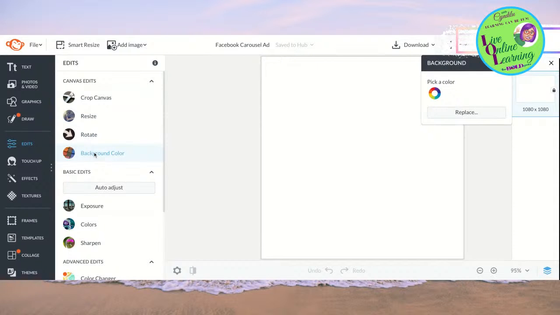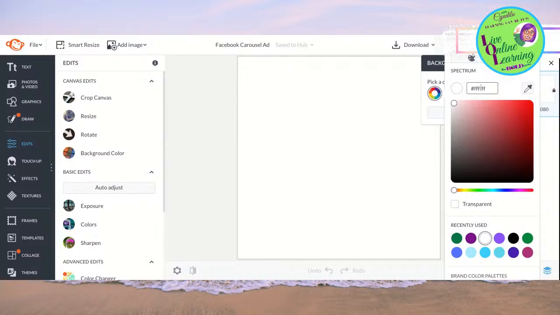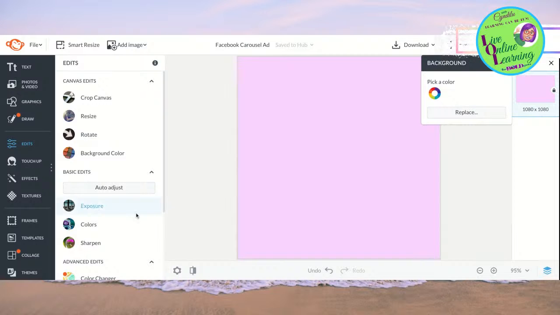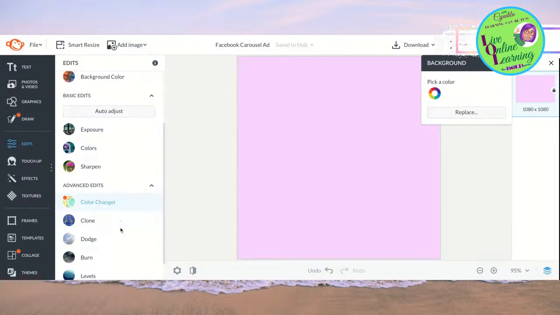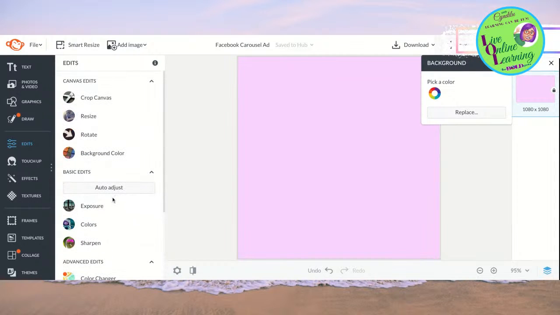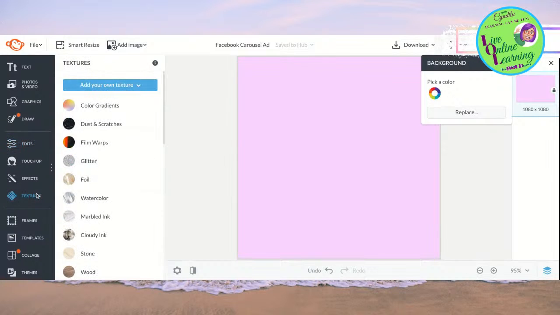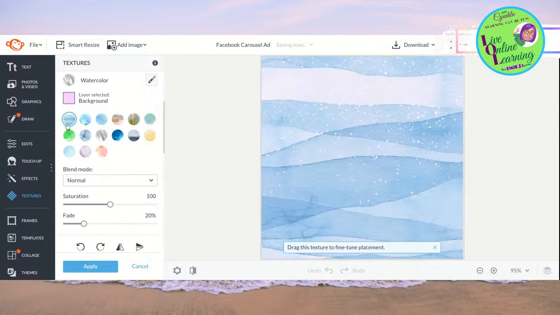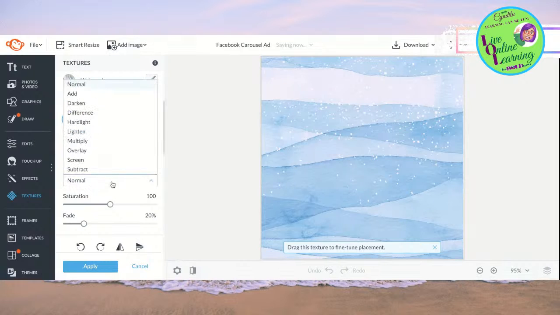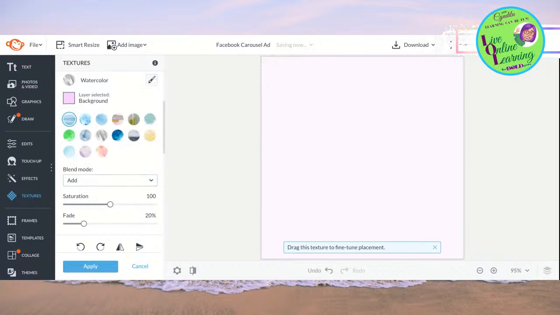We're going to give it a background color. Tap on the pick a color, and then I have my lilac that I have saved. This is my lilac color for my company. And one of the things that I'm doing is adding this one layer to all of them in the textures. I'm going to the watercolor textures first, and I'm adding this first one on, and I'm changing it from normal to add.